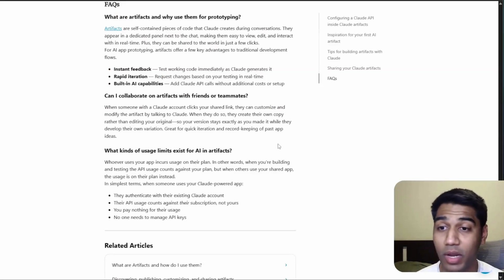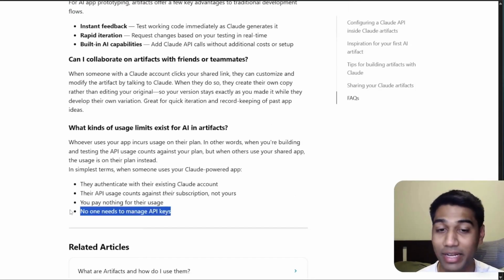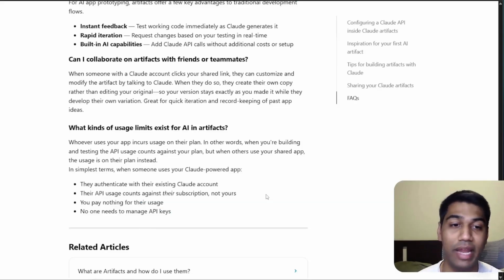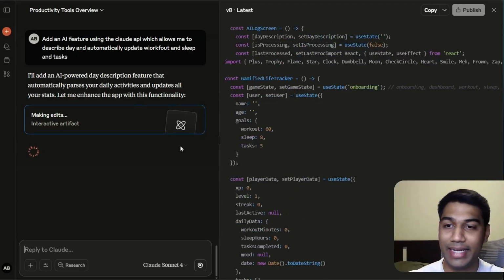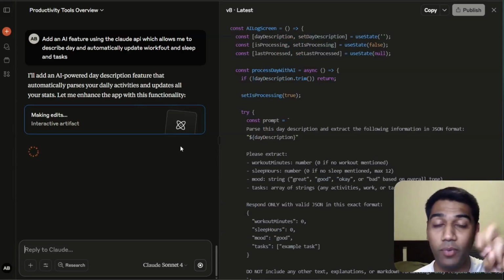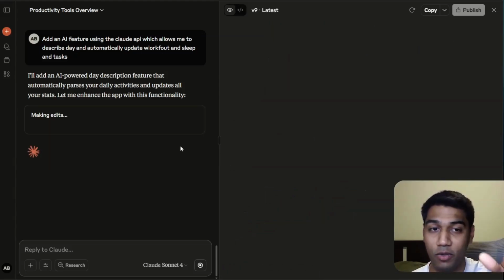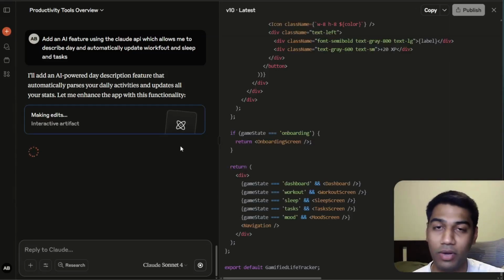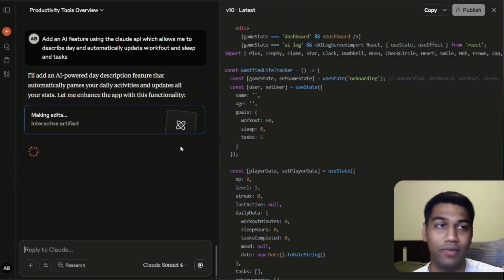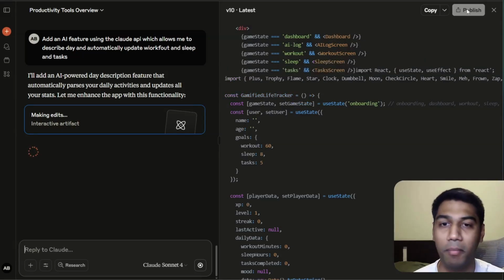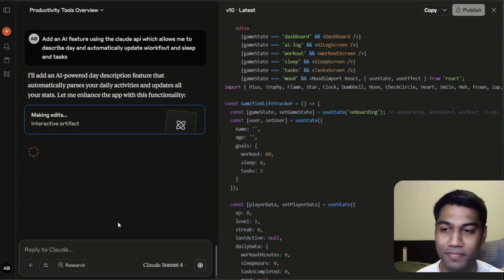And this allows you to really build applications which can be used by a lot of Claude users. One of the best things that I love to read is no one needs to manage API keys and you pay nothing for their usage. Anybody can use it, right? Because very simply, it's going to be technically living inside Claude. So if anyone wants to use an AI feature, they technically need to be logged in, and that's only when they can use Claude. But if anyone wants to use a calculator type application that you've built here, anyone can use it. And I'll show you how to actually publish and share that in a second.